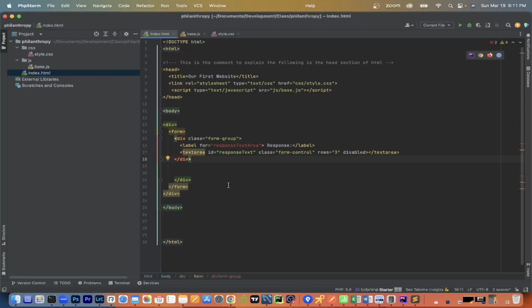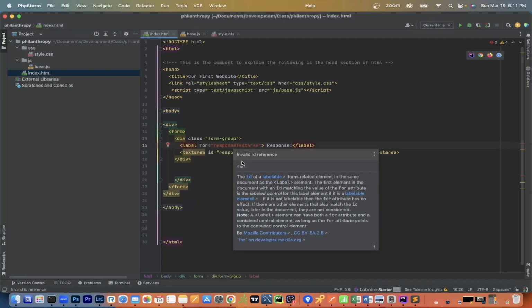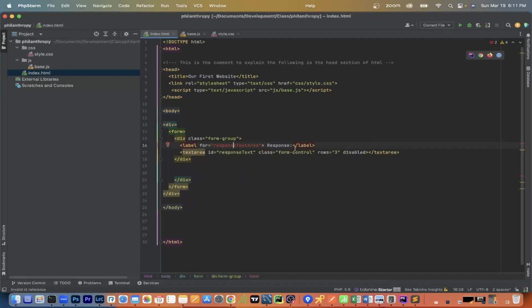Now what we have here is a label for the response text area, and it says invalid ID reference. That's telling me that we still need to add something here to make sure this is good. The ID should have been response text area to match this. Or we can take this ID and put it up here, but we're going to change this to response text area to make sure that we fix that error. So let's fix that error. All right, that error is now fixed. Let's move on to the next step.